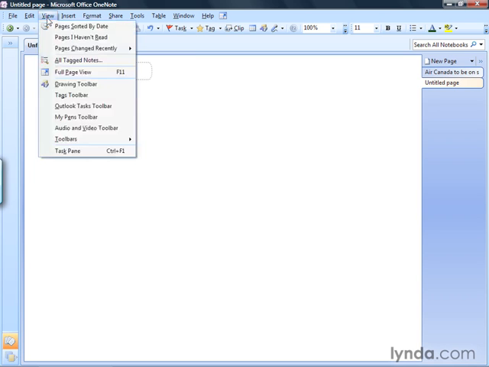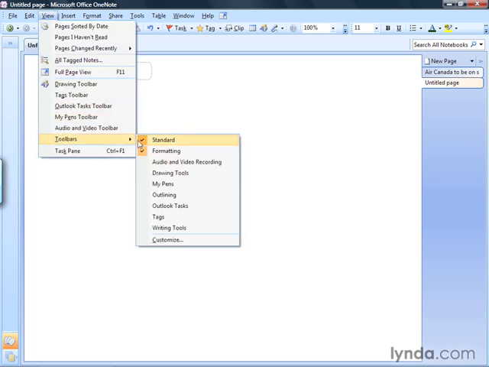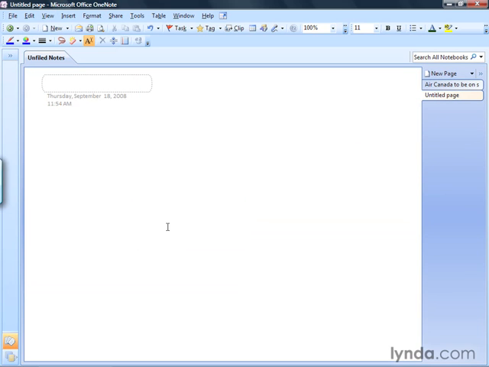We'll go up to View, down to Toolbars, and over here on the right, there's our standard and formatting toolbars. They're turned on by default. But we've also got drawing tools and writing tools. Even something called My Pen. So if there are certain pens you like to use, you can create your own little toolbar full of the pens you prefer to use most often. Let's go down to Writing Tools, though. We'll turn that one on. Mine appears here underneath my standard toolbar. You can see there's lots of buttons to choose from.